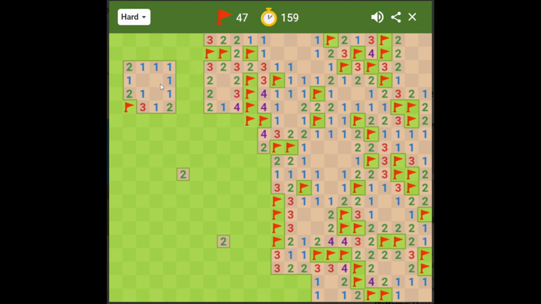I think I'm stuck making a guess because I'm not sure where to go about this because there's no for sure spot. Wait, there we go. Okay, good thing I saw that. I think that's the move I needed to make. Okay, yeah, three goes there, so two goes there, two goes there. Two goes there.